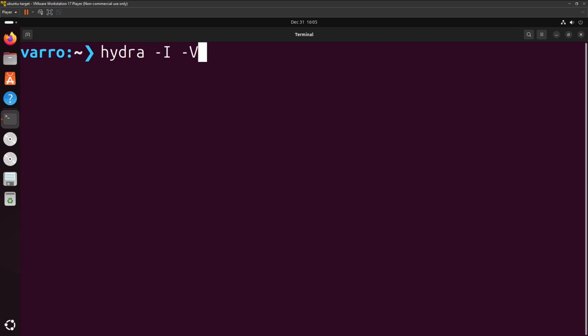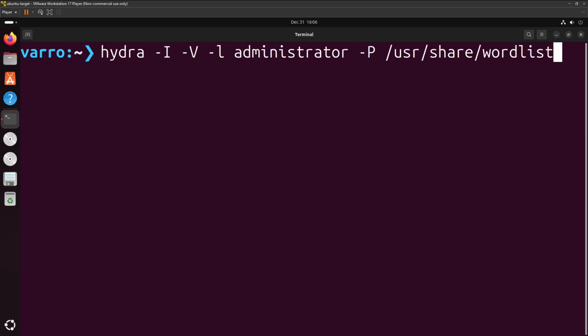And dash uppercase V stands for very verbose, so show every guess, every password guess, show it to me as you're guessing. And then we'll do dash L, which means login name, administrator. We'll give that as the login name. And then we'll do dash uppercase P. Here is a password file. So this is just a list of a bunch of different passwords to try on our brute force attack. And we're using the rockyou.txt file.